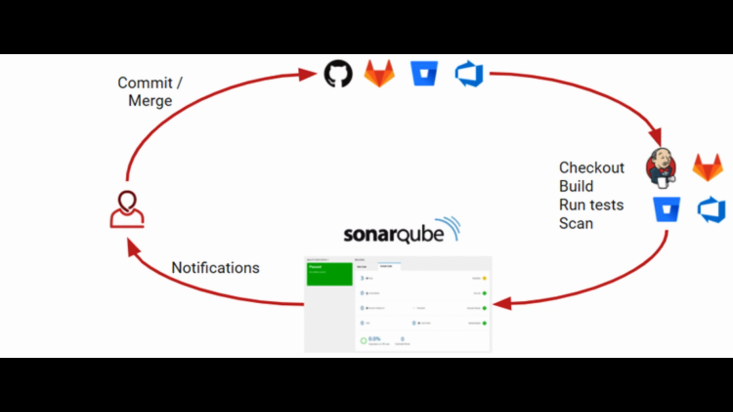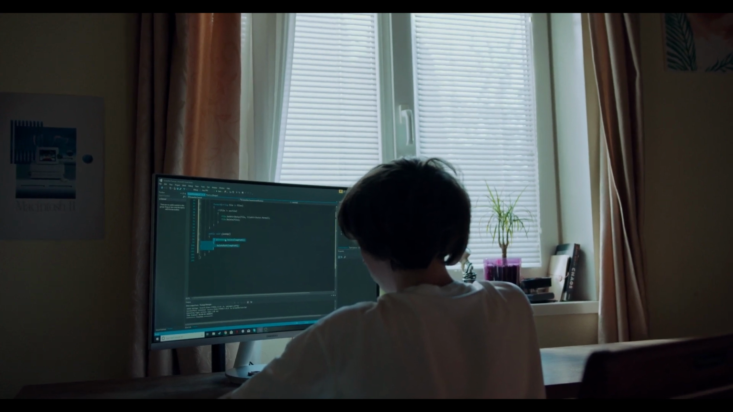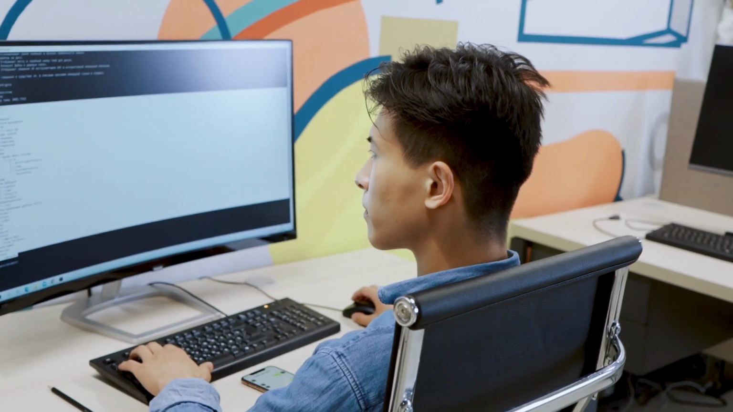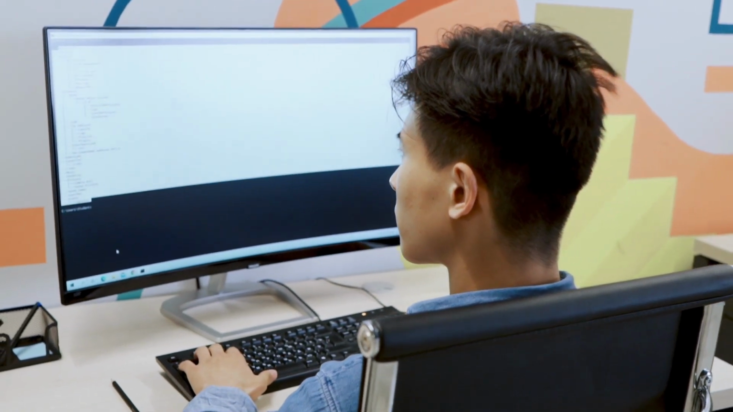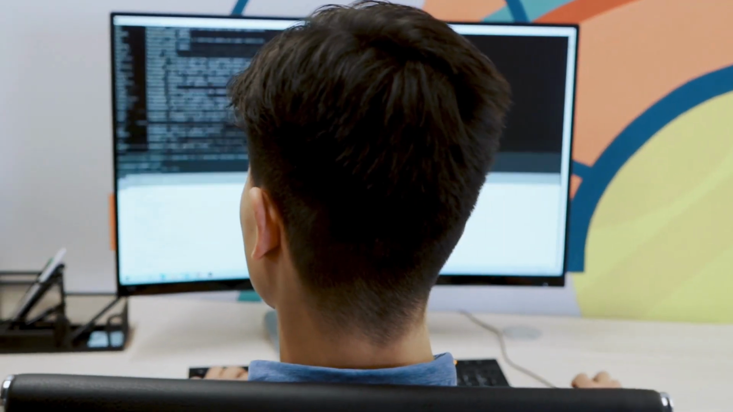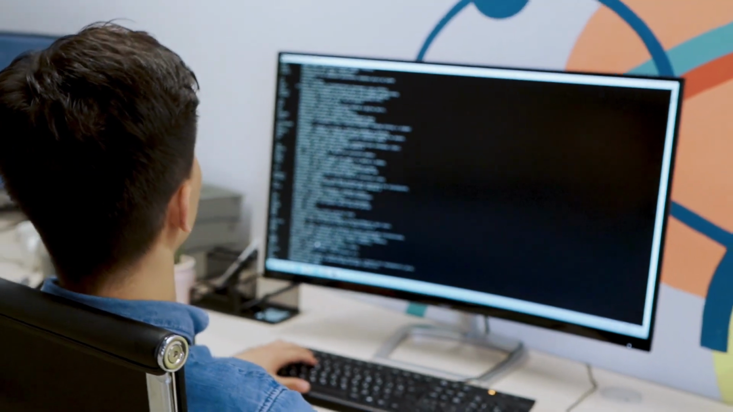Install and configure SonarQube server. Download the SonarQube server from the official website, https://www.sonarqube.org/downloads. Install SonarQube on your server following the installation guide for your specific operating system. Configure SonarQube by updating the sonar.properties file, located in the conf folder, with your database settings and other required configurations.